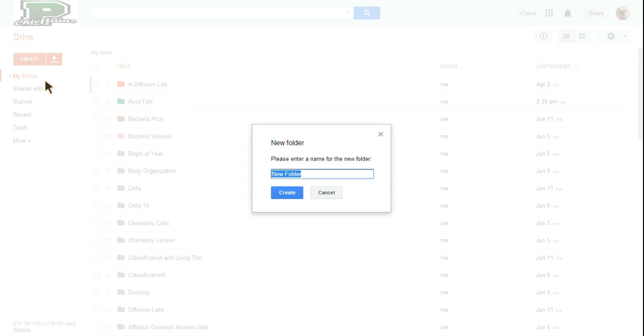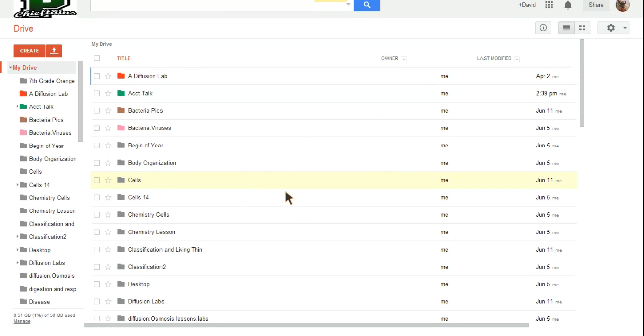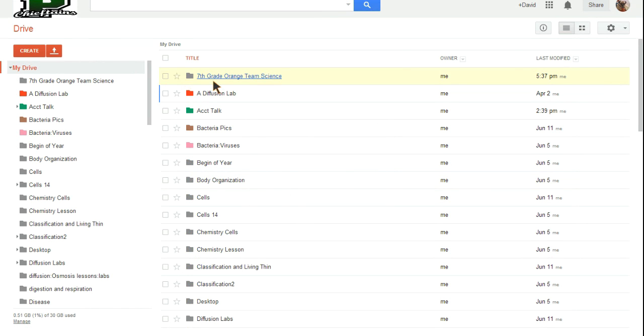And then it's going to allow me to give it a name. I'm going to call this folder 7th grade Orange Team Science. And you can name it whatever you like, whatever works best for you. Once I do that, I'm going to hit create. And you'll see that a folder appear right here. And you'll also see it over here in my drive.